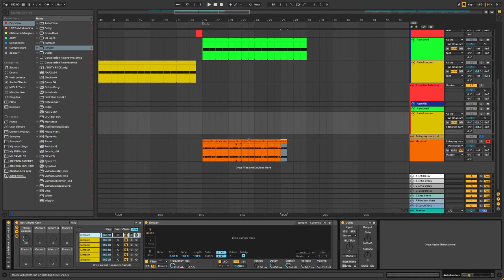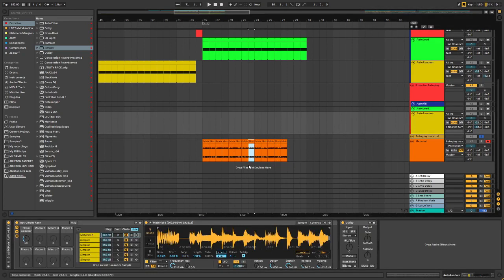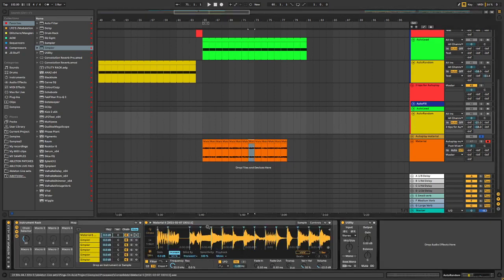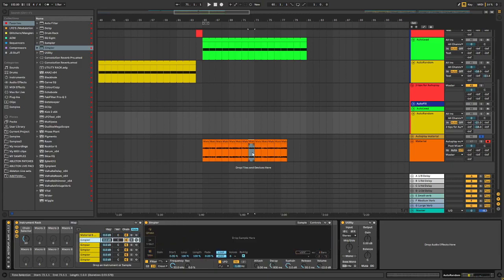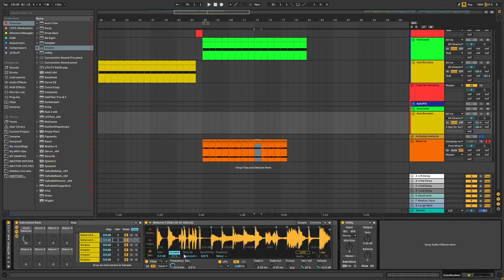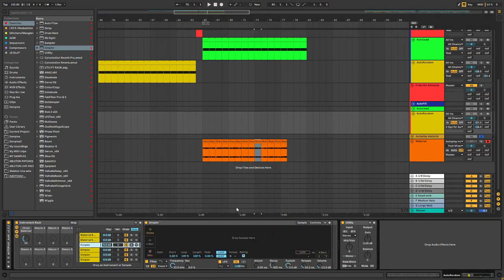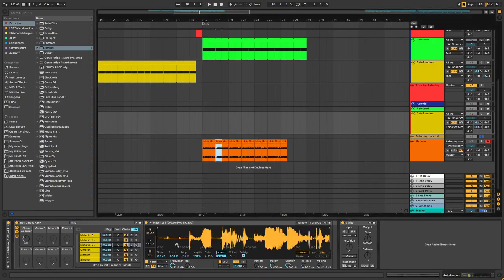So let's go back and grab a sample now, for example. There we go. Set it to slice. It's going to slice by the transients. You can try different ones. You can even have it in manual, but I don't want to do that. Go to the next one. Set to slice. Next one, maybe grab that one. Slice.